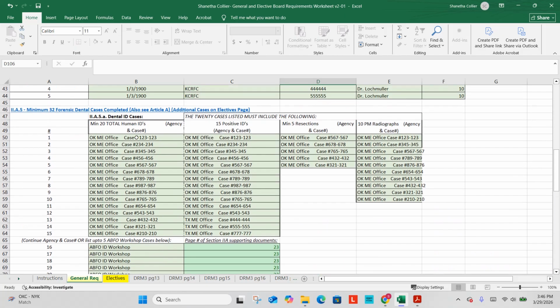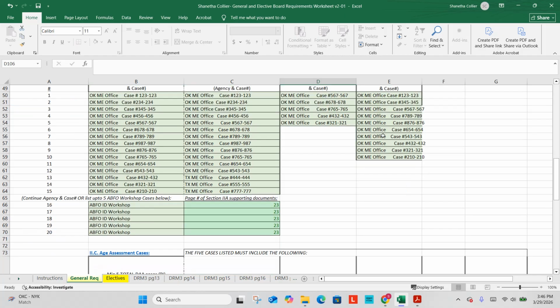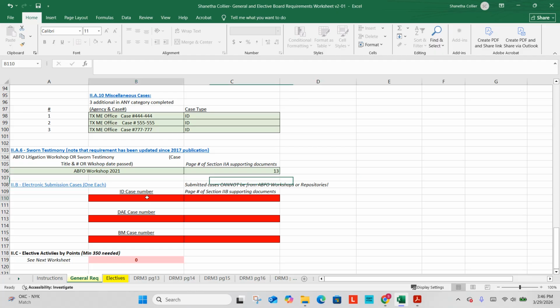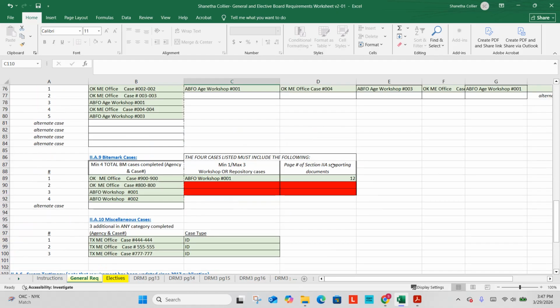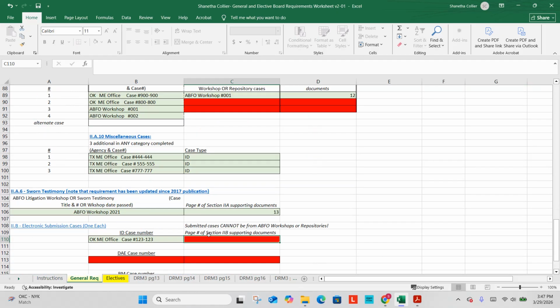Okay. So we're just gonna come up here and we're gonna use this case right here, 123123, because it was a positive ID and I took the X-rays. So that's gonna be my case number. Okay, ME office case number 123123. Now, notice we have a new supporting document. We have section 2B. That is a separate PDF from what we've been doing. See, section 2A, this is section 2B.